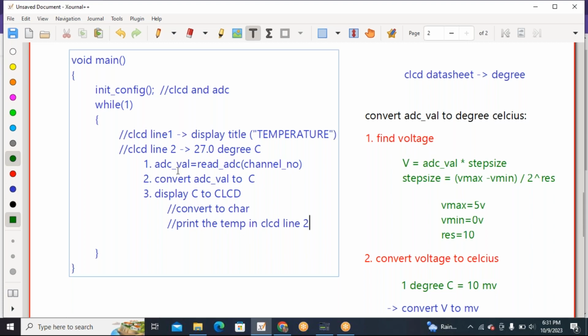Whatever the fetched value is there, just convert it into degree Celsius by using this method. After that, we have to display the Celsius on the CLCD. It will be an integer value. We have to convert that into a character. After that, display that character. So only this much is the assignment.